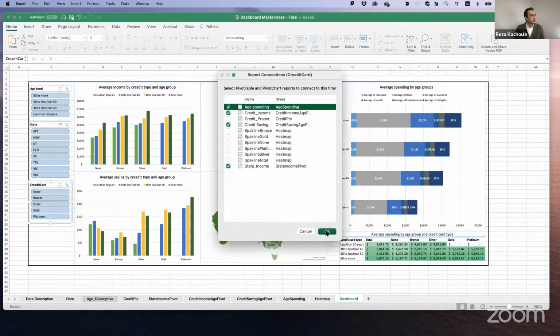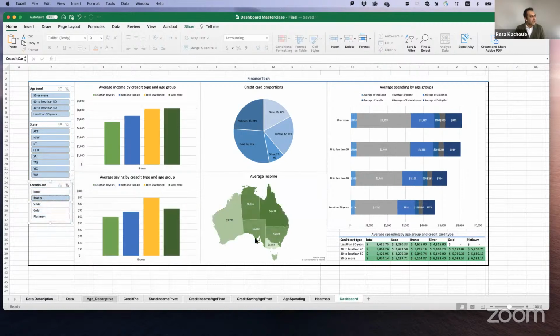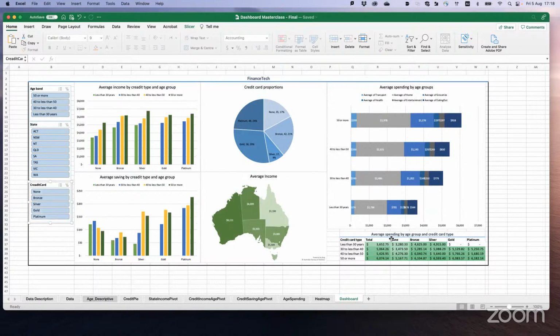Credit pie removed. So now when I click on bronze, this is updated, useful. This is zoomed in, we have just bronze. This is zoomed in, just bronze. This is just for bronze card holders. And this one again, because we have bronze already, no need to link to that. Usually with the heat maps, it is not very useful to link the slicers to them if it is within the rows or the columns.